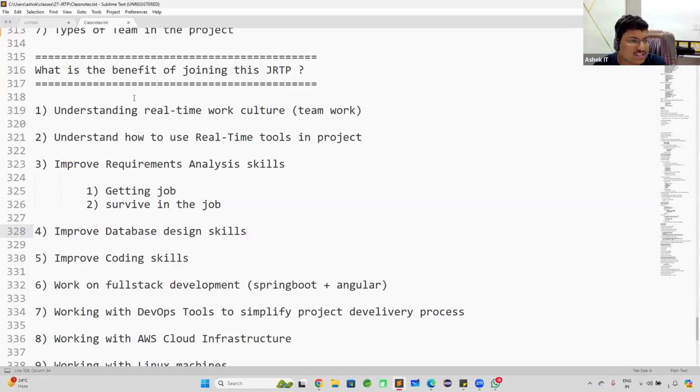So you are going to understand the real-time work culture and you are going to understand how to use the tools in the project. A lot of tools people are using in the industry. Only coding is not sufficient for the project. Along with the coding, some operations are also required. So to perform those operations, people will use several tools, guys. What tools they are going to use, we are going to discuss here.